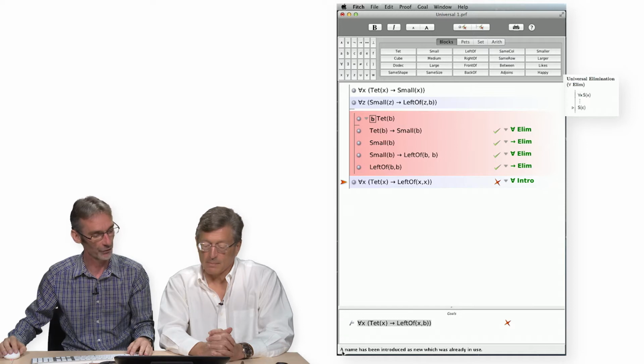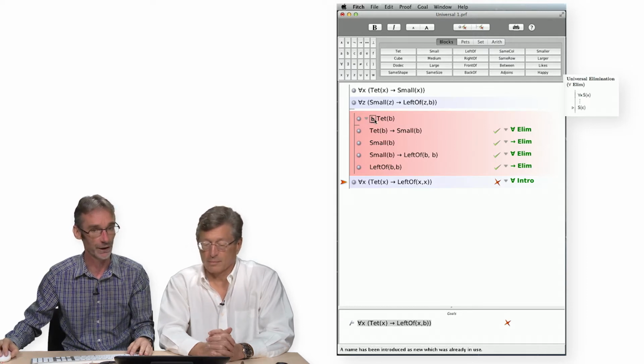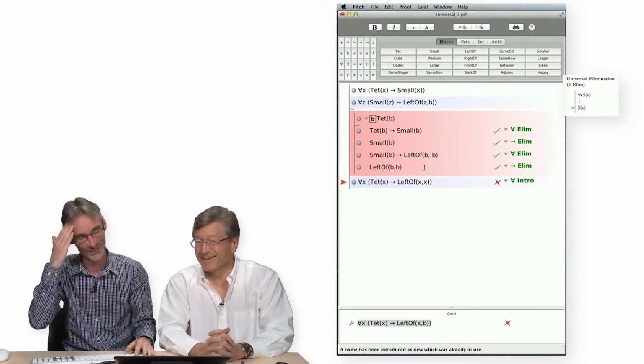And the reason it fails is that a name has been introduced as new, which was already in use. B was claimed here to be a new constant, but it was already in use in the proof up here. And so it could not be exported out. It could not be treated as a brand new variable. Phew, that's a good thing.